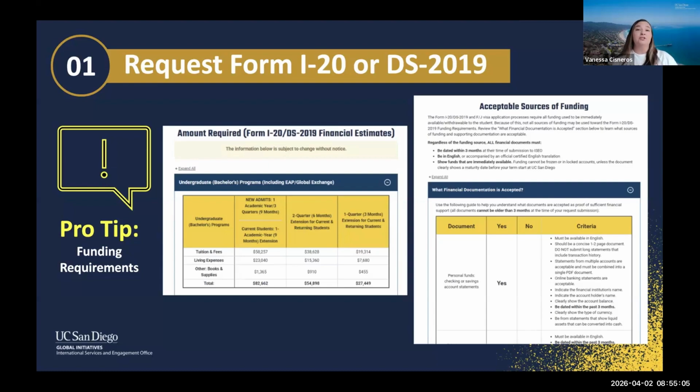So do make sure that you are checking this and making sure that the documents you're uploading total at least this amount. You don't have to upload more, just this amount. So that's step one, confirm you know how much you have to show. Step two is to confirm that the documents that you are uploading to your request meet our requirements.